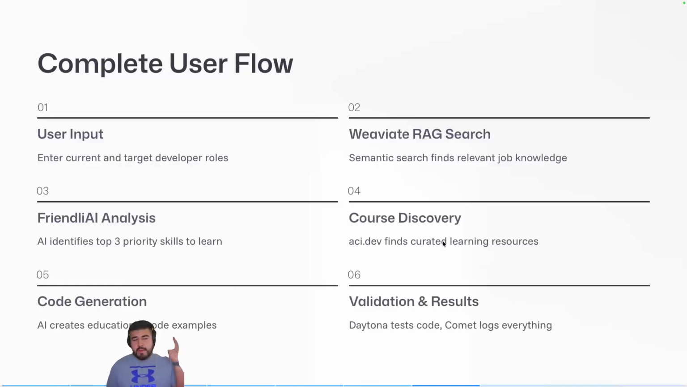So here's the complete flow. The user inputs their current role and their target role. Then we do a semantic search for relevant job knowledge. Then Friendli AI identifies the 3 top priority skills for that specific role. And then we do course discovery with our agent that goes and looks for those learning resources. And then we do a little code generation, just an educational code example, and then a validation, and then of course the validation result.